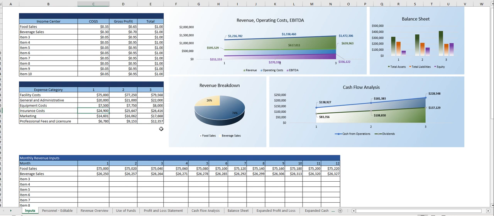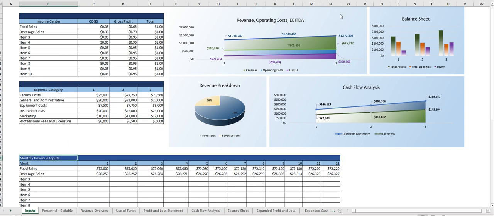Insurance costs, let's reduce those down. Let's call that 20,000, 22,000, 23,000. And again, these were set initially as restaurant percentages. You could again adjust this as needed. Marketing, let's call that 10,000, 11,000, 12,000. And again, you can see these adjustments occurring in real time. Professional fees and licensure, we'll call it 6,000, 6,500, 7,000. And again, you saw everything adjust. And this is where you adjust all your expenses, your operating costs.